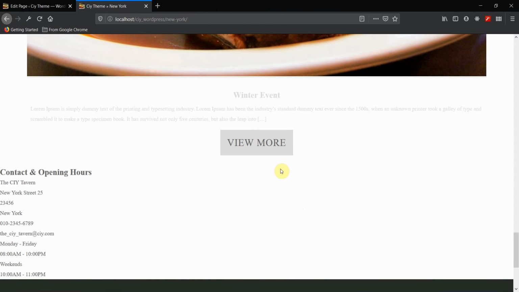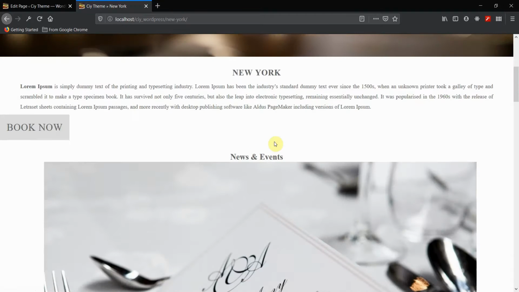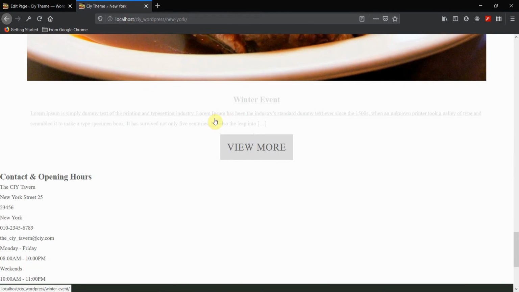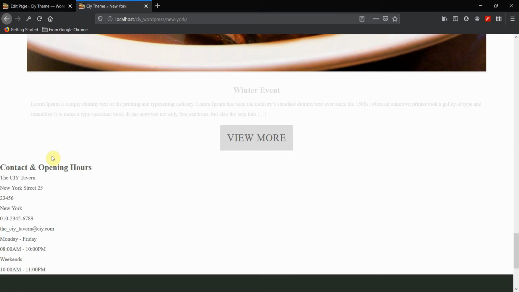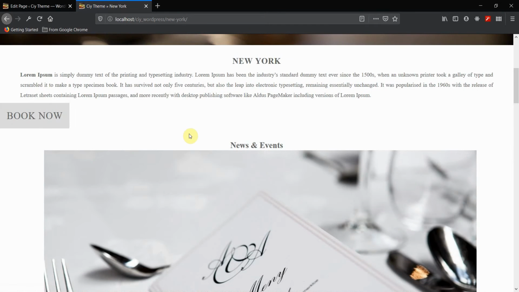All right, so we got the button there nice and done, and we'll book now. Right, okay, so we need to style this, and we need to have a closer look at this. Think maybe I should do that.